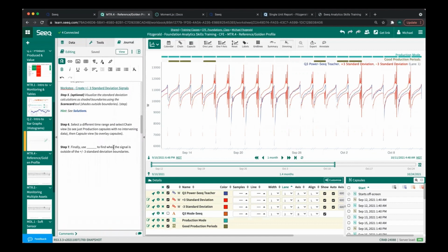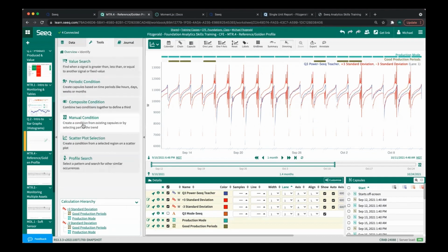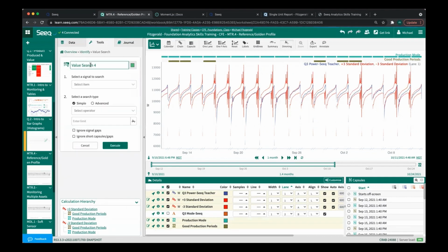And so the last thing that I want to do here is I want to use a value search to just call out those periods of time where my compressor signal is not within the standard deviation boundaries. So that'll identify that it is operating outside of range for us. So I'll choose identify and choose value search.